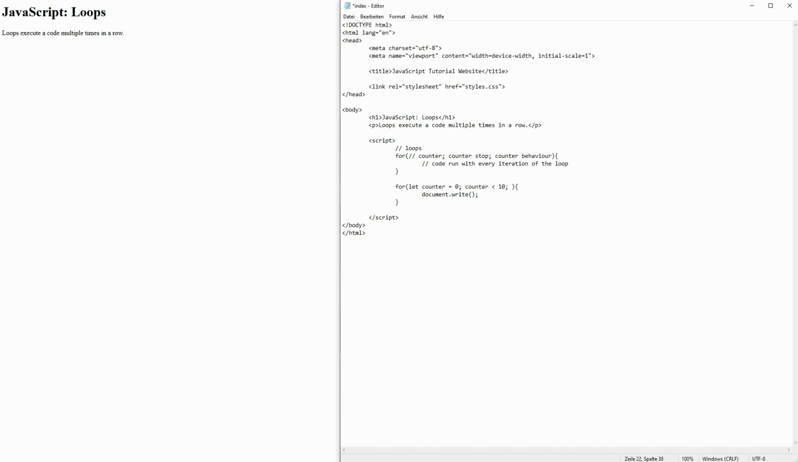And now our third expression is that we have to define that behavior. To do that, we'll simply write counter plus plus. So counter plus plus would be counter plus 1 each time this loop runs. And now we only have to print out our counter using document.write.